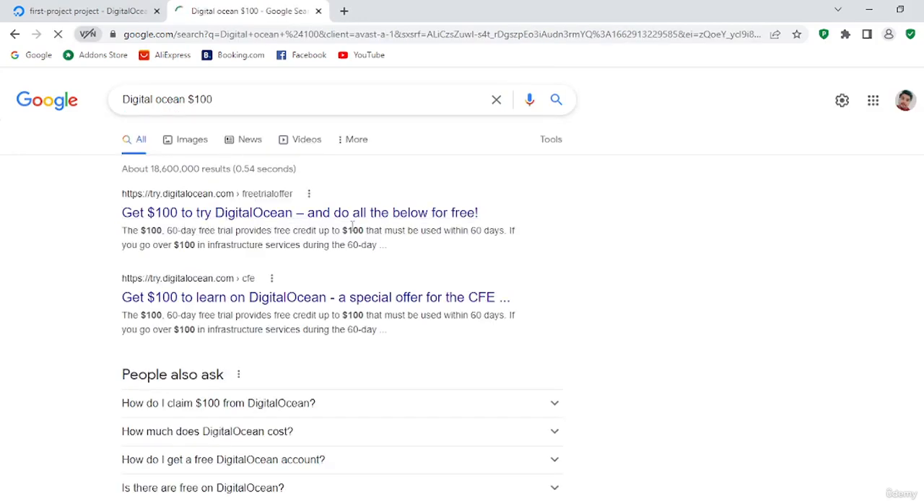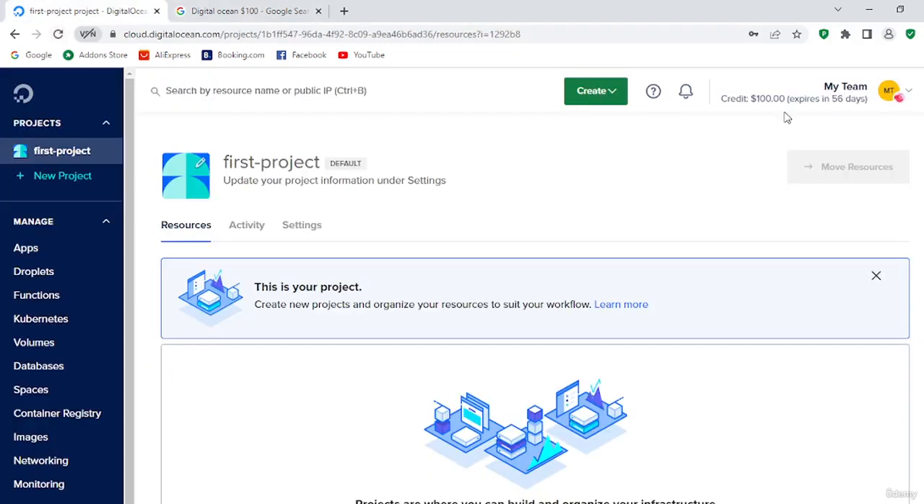You go with that link and sign up with your email address or with your Google account. Once you sign up, you will receive the credit. My credit will expire in 56 days and my credit is $100.